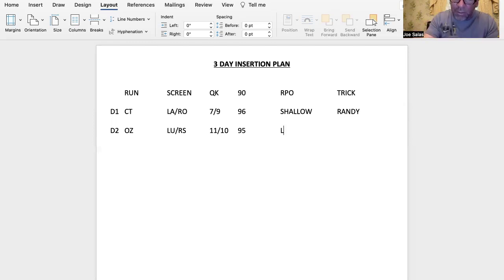We're calling it line and ram. So I'll put LI and RM, line ram screen. It's a screen. It's not really RPO. And then our Randy pass, our reverse pass, is our screen for day two.